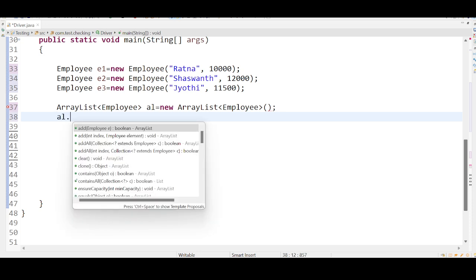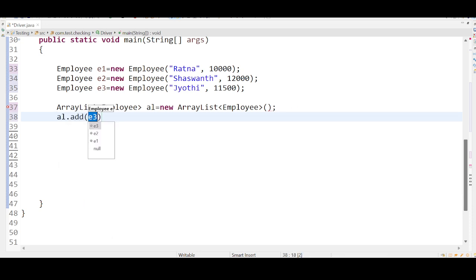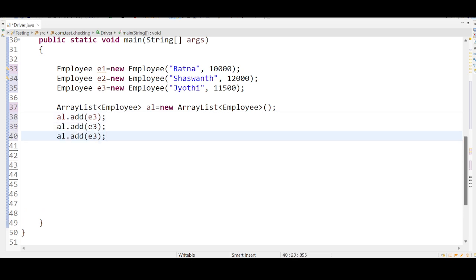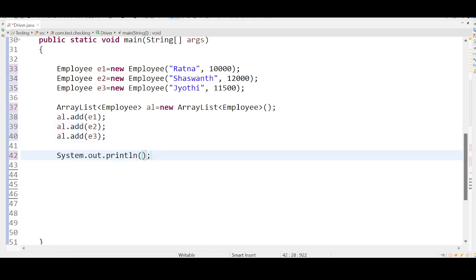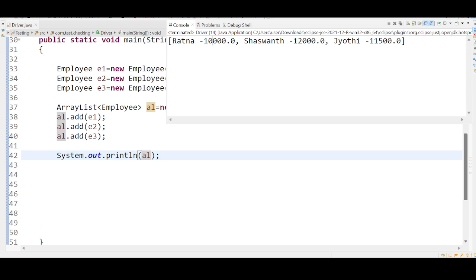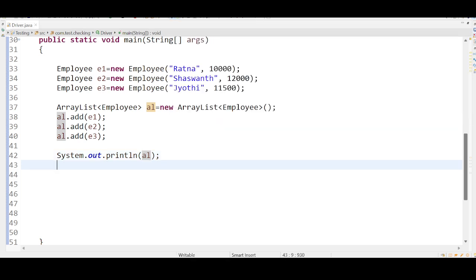Okay, let me store by using al.add. So I have 3 employees. I want to store them in the same order in which the objects are created: E1, E2, and E3. Done. Right. So the moment I use system.out.println al, I will be getting the details in the console, like Ratna and her salary, Shashwant and his salary, and Jyoti and her salary. Done.